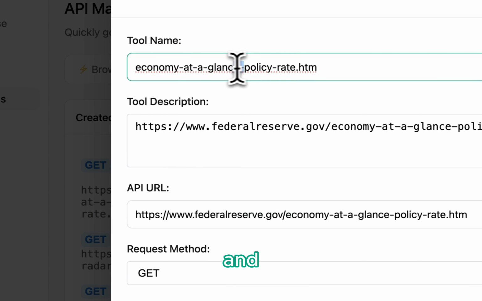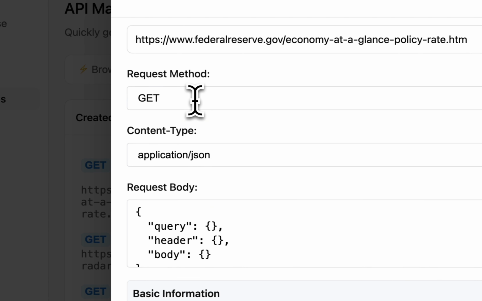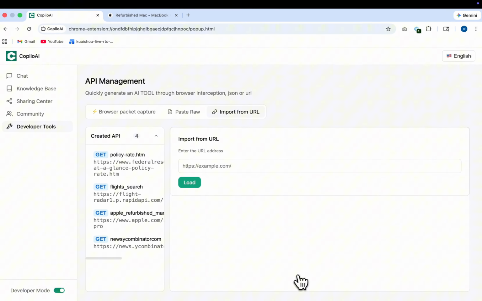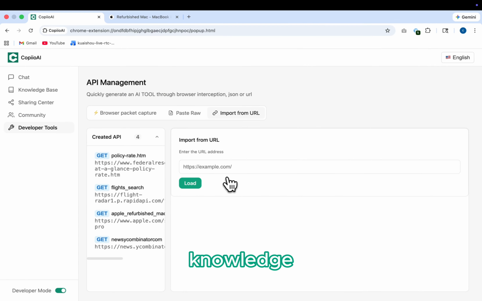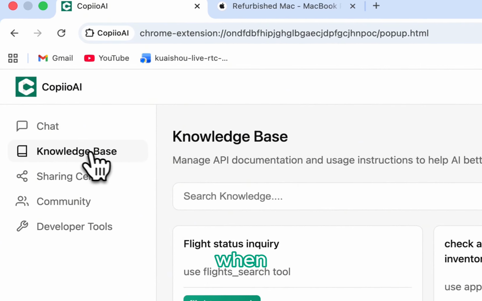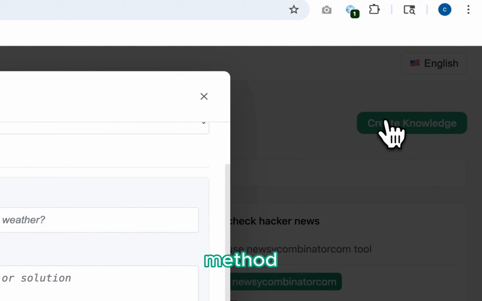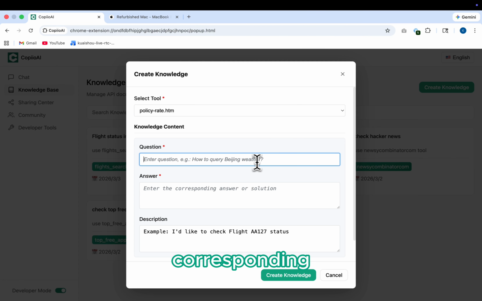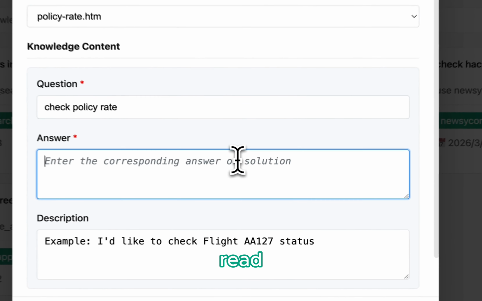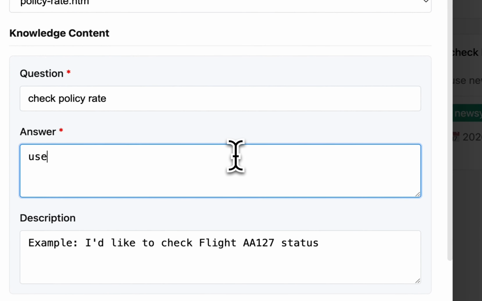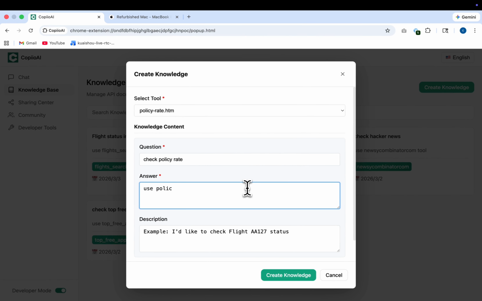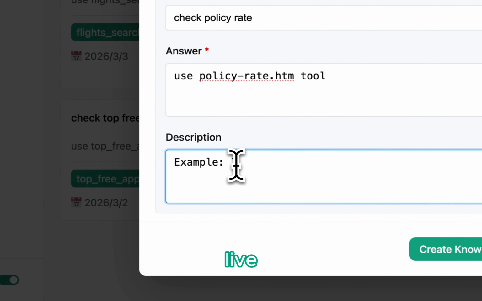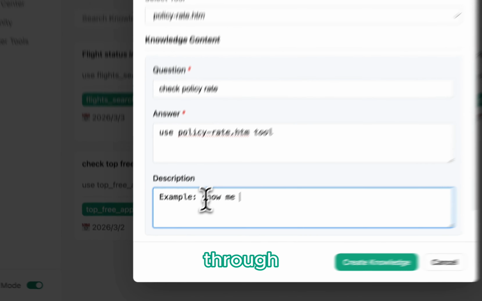Rename it for clarity and save. Then create a knowledge entry as before. When you use a tool created with this method, CopiioAI will automatically open the corresponding Chrome tab, read the full DOM of the page, extract the relevant data, and close the tab. From your perspective, it behaves like a live data scraper, but controlled through conversation.